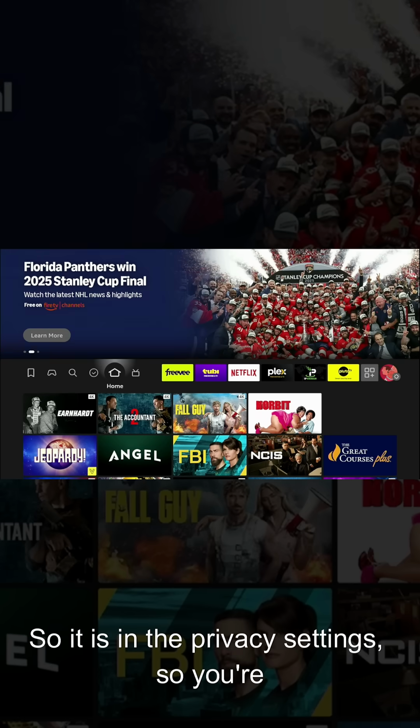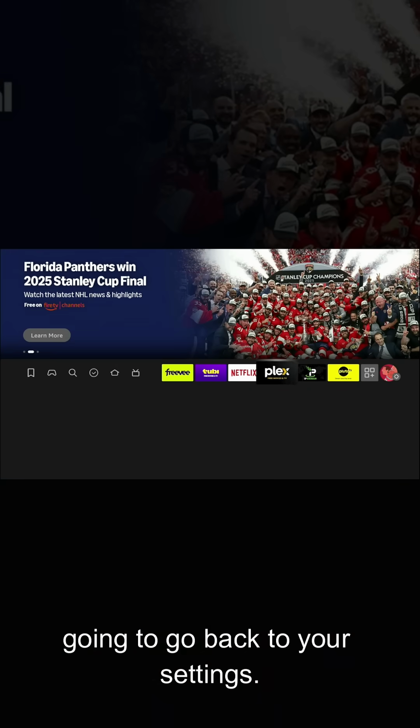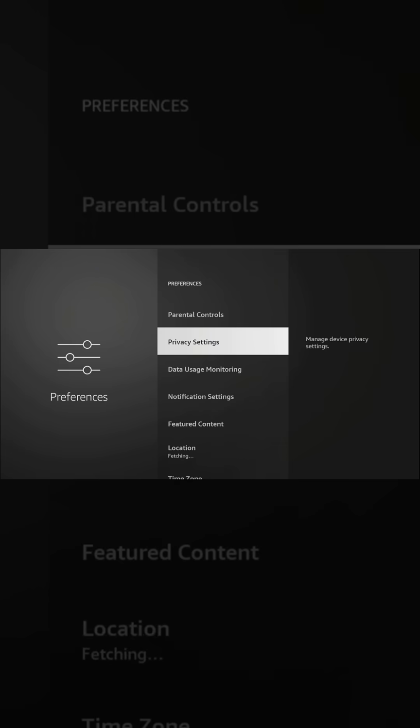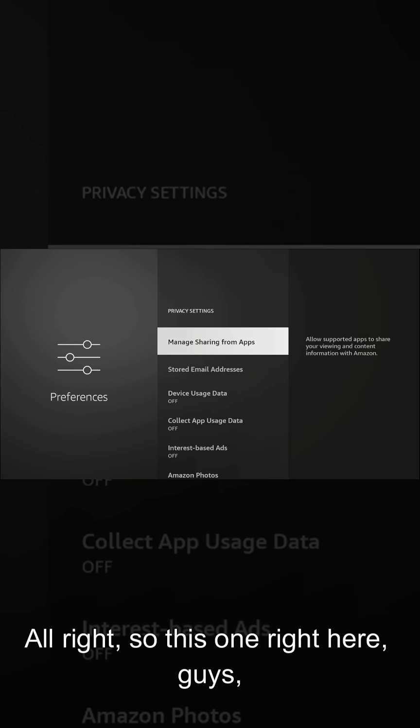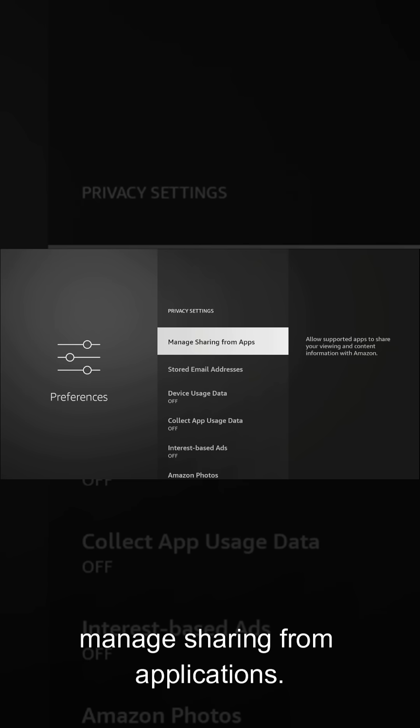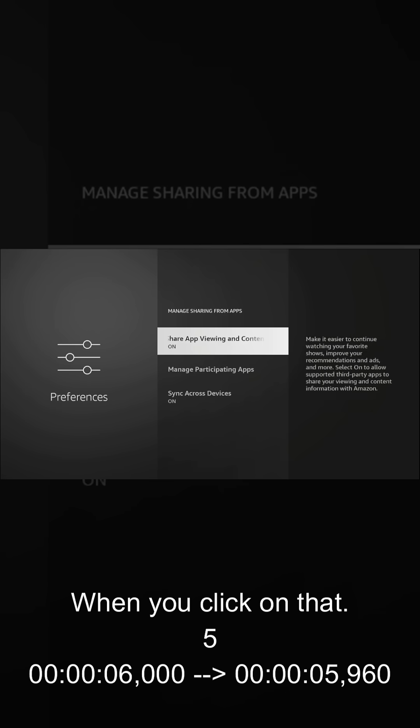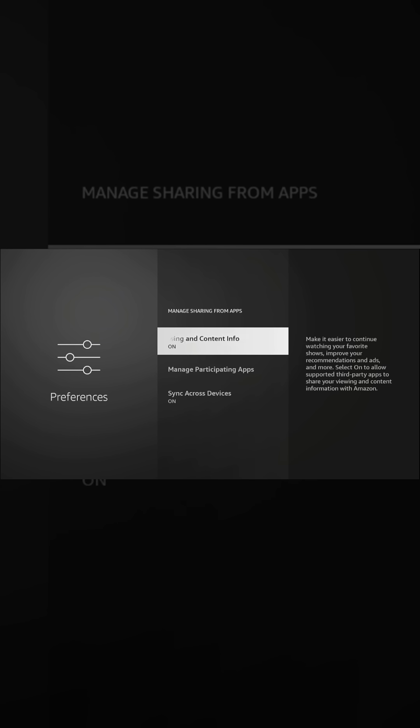So it is in the privacy settings, so you're going to go back to your settings. We're going to go down to preferences, and we're going to click on privacy settings. All right, so this one right here, guys, manage sharing from applications. When you click on that, you can see mine is currently on because by default, they leave this on.